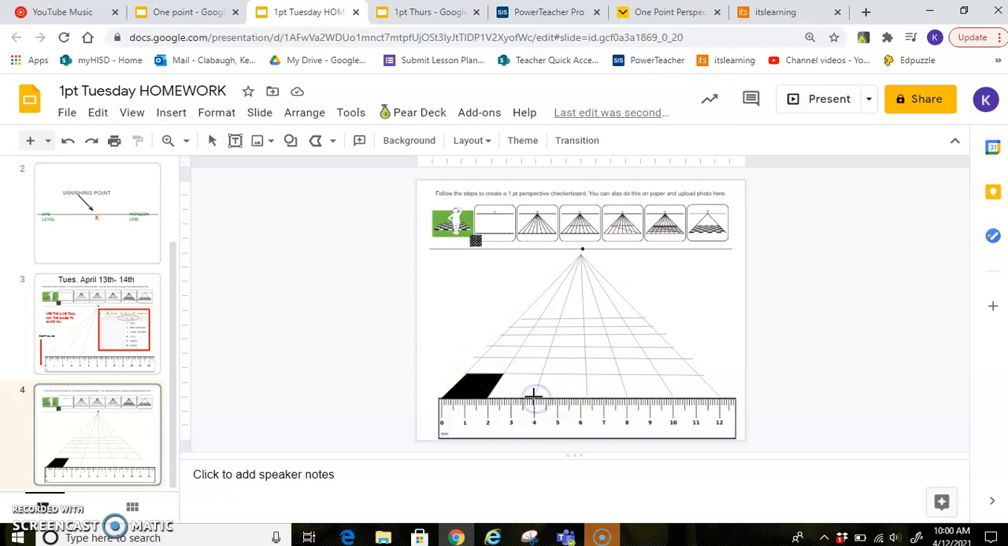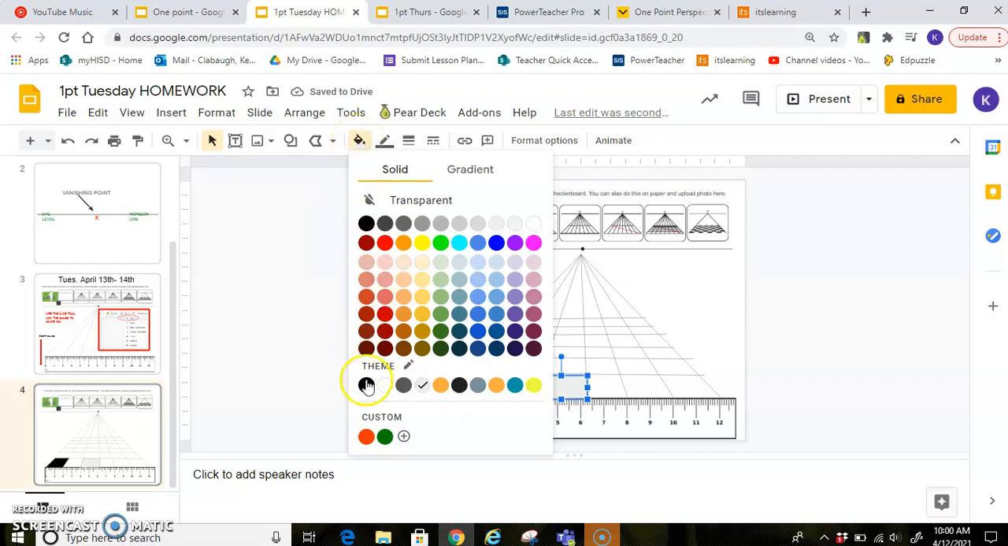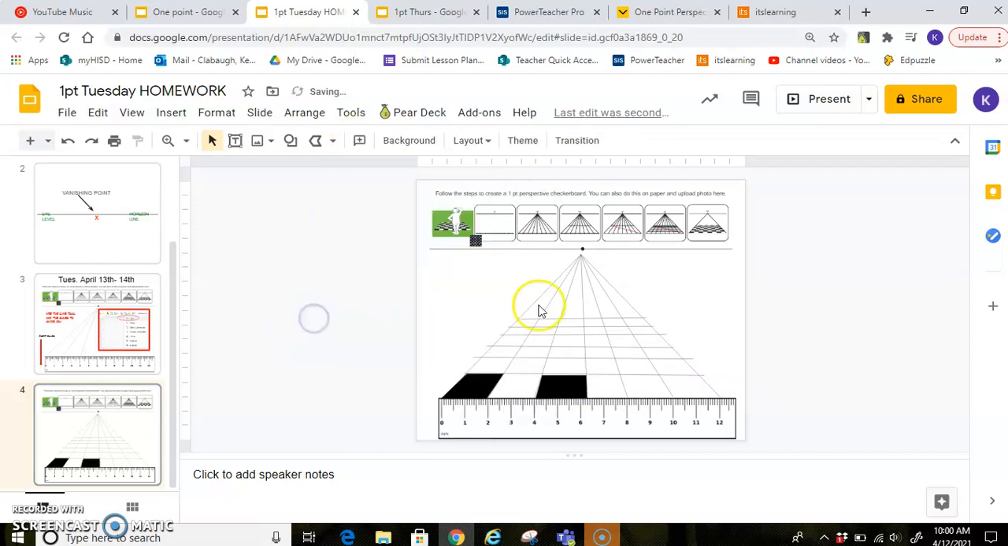Remember, you are clicking at the corner. You're drawing your line to the next corner, clicking, clicking again, and again, and then closing that shape. Okay, go to the fill color, select your color, and there it is.